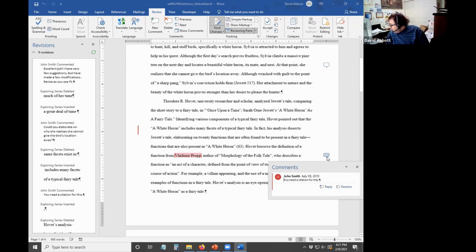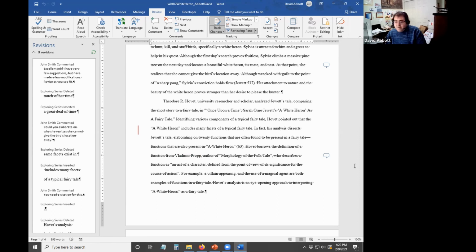Note that you need to add a citation. So we'll go ahead and click on the close button. And this time, before the period, we'll click after the quotation mark and after the period in a sentence in the last paragraph of the first page. So we'll click right there.